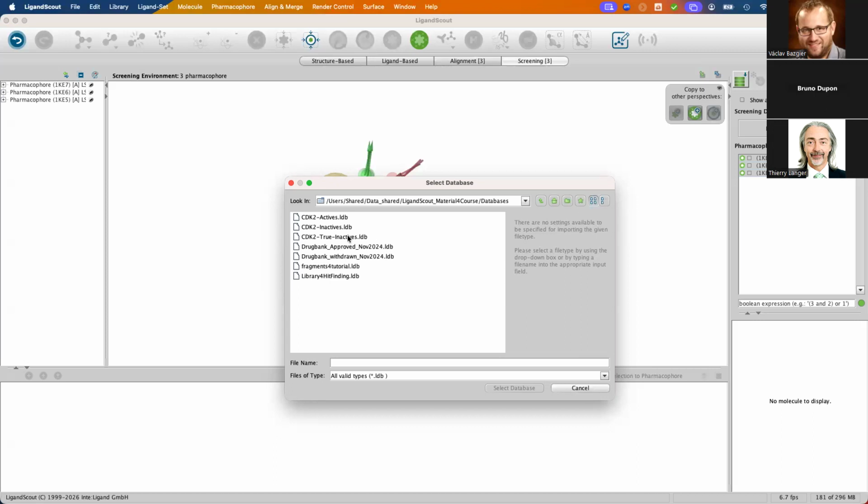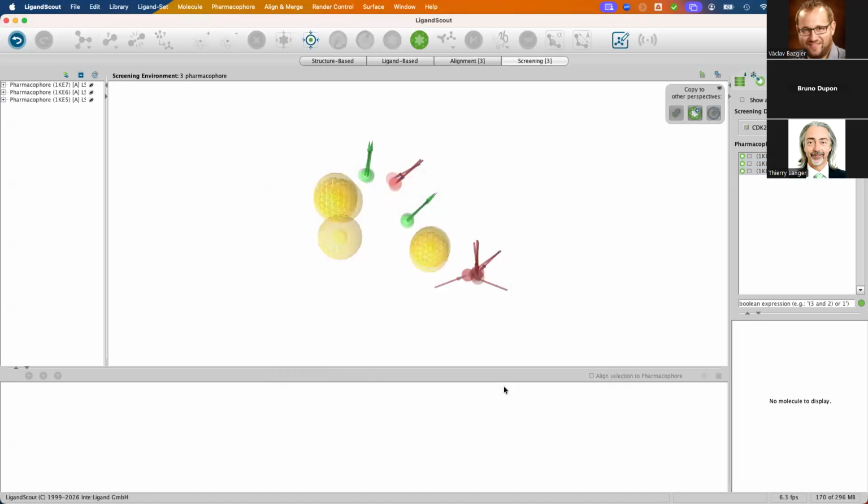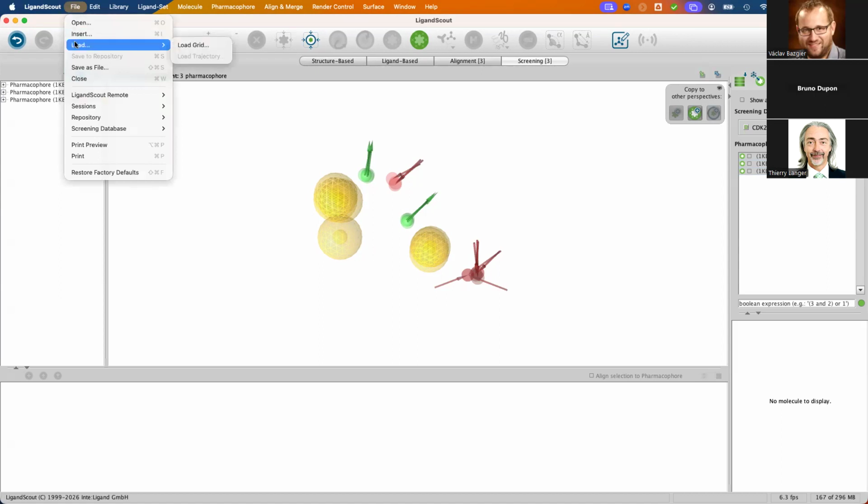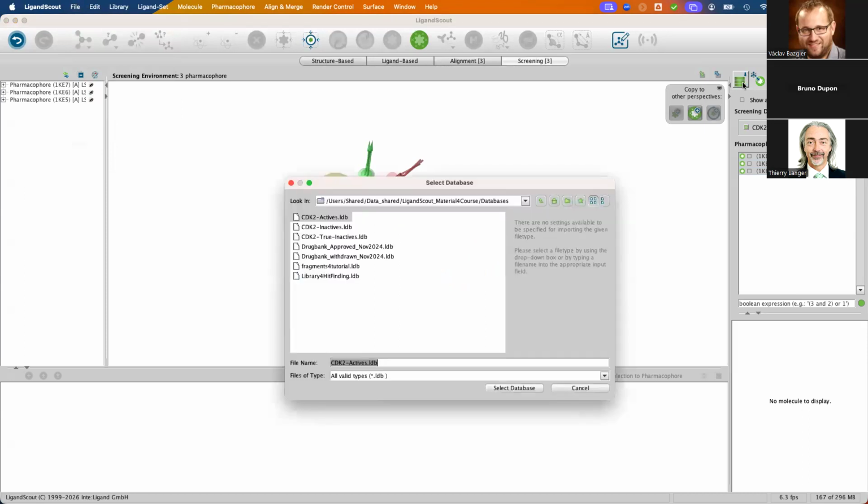So those who already have the databases locally installed on your computer, you just now select one here, and I would select the actives here, CDK2 actives. Select database. And then there's another database of molecules that are inactives, that have been tested on this CDK2. And I can also load this database. File, load, no, sorry, here, inactives.